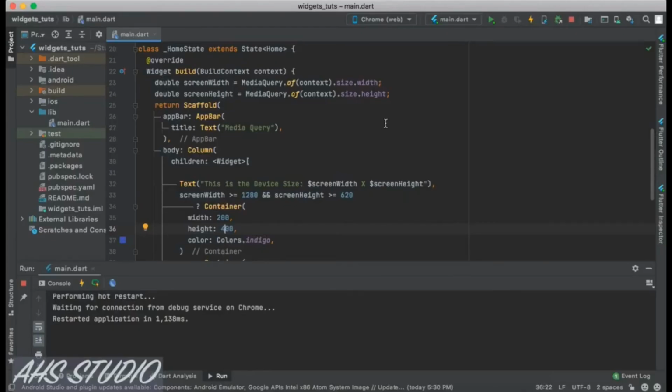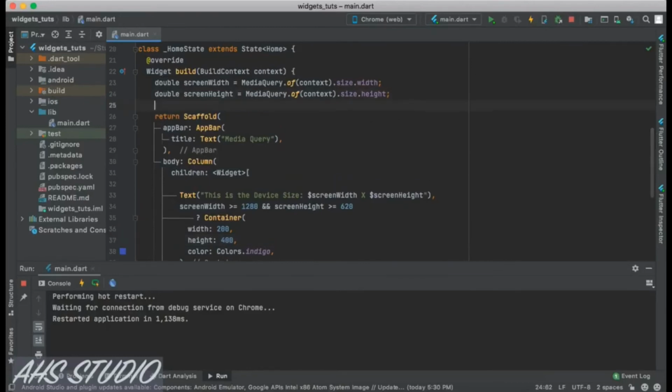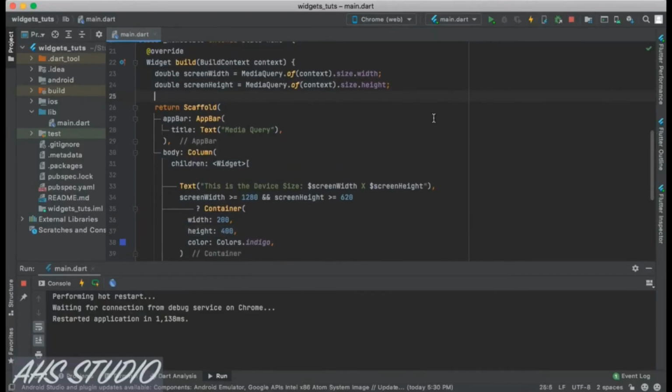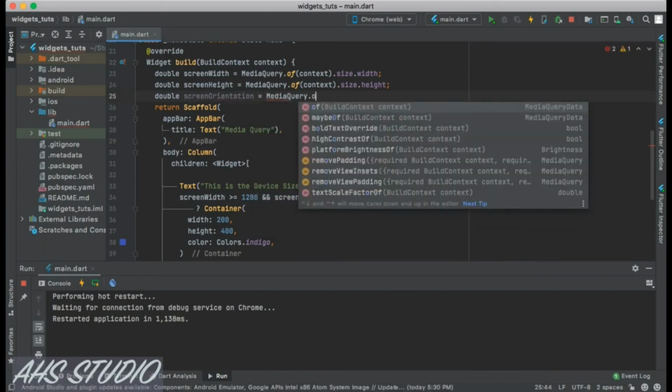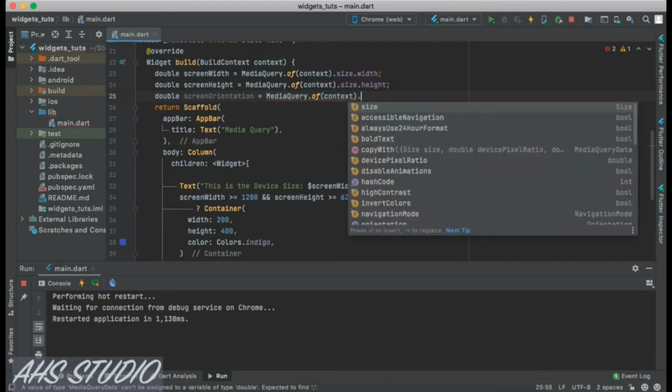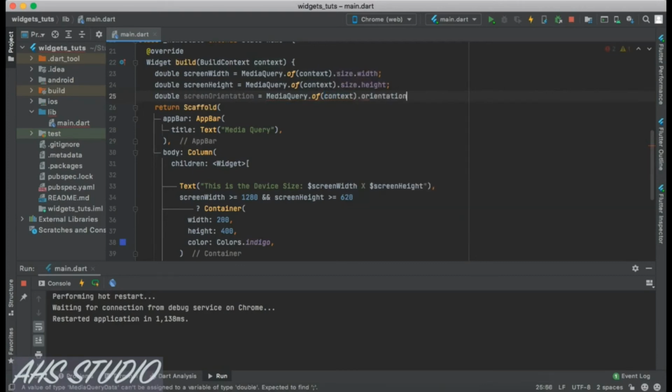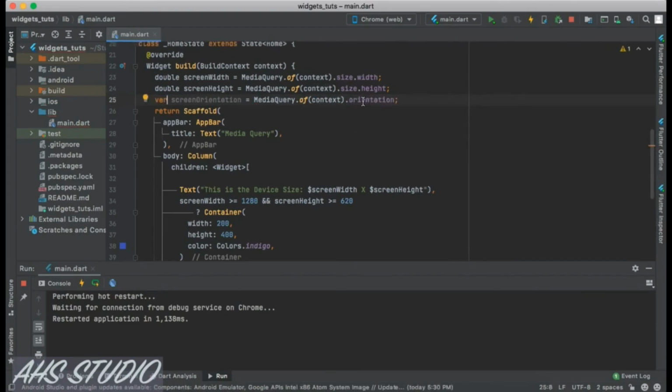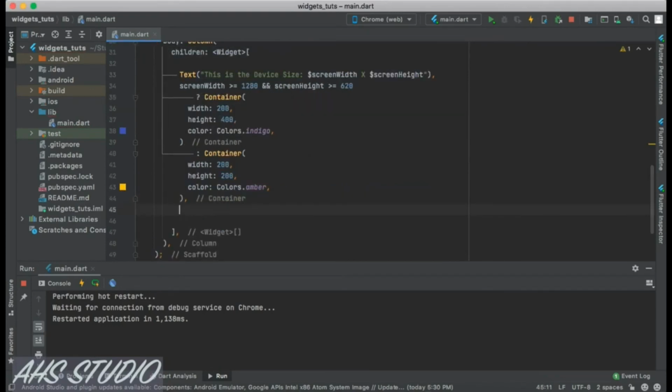Another thing that we can use with MediaQuery is the screen orientation. So let's create another variable, screen orientation, equal to MediaQuery.of(context). This time we are not going to use the size, we are going to use orientation.orientation. So using the orientation, put the semicolon at the end of this. Also I changed the type from double to Orientation. Let's go and use it here.